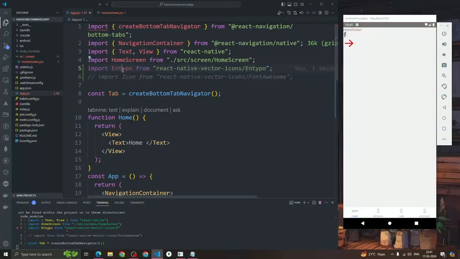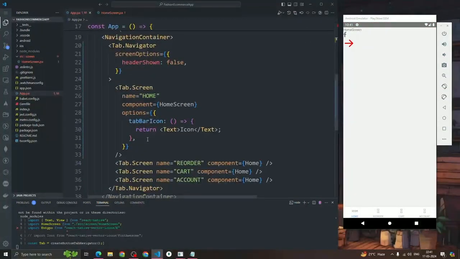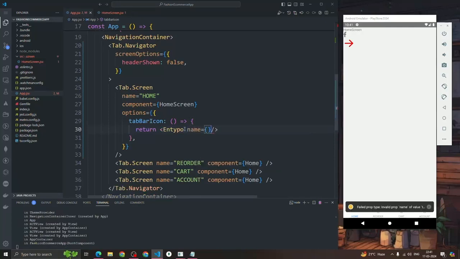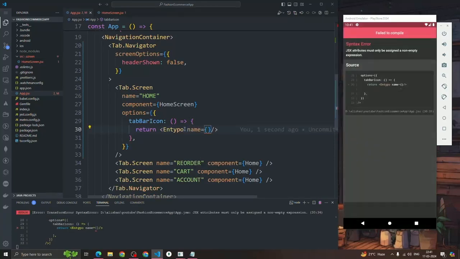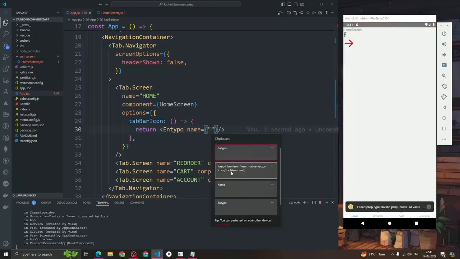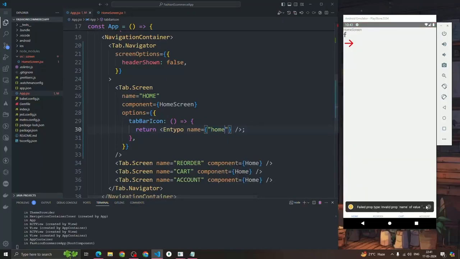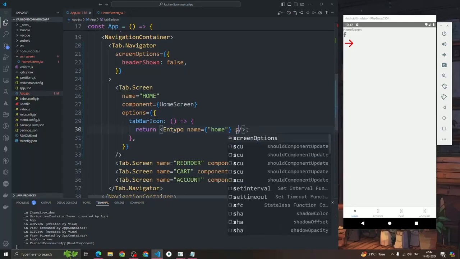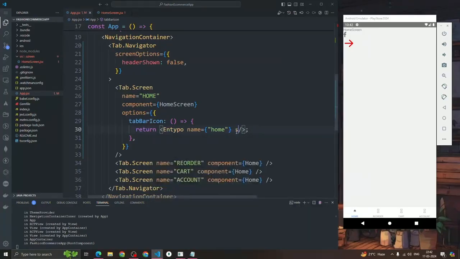After that, let's suppose I want to use it here, so we can write Entypo like this. The next thing is that we have to pass the name, whatever icon we are using. So let me pass the name quickly. The name is home. Let's pass the name and see what we get on the UI. You can see that we are getting a small home icon. So let's change the size as well. How can we set the size of this?